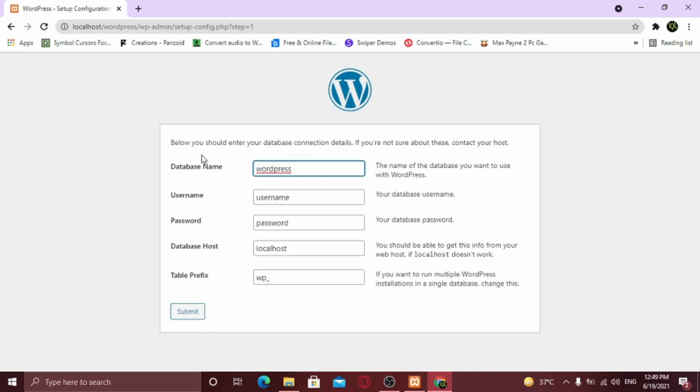Here enter the database name you created earlier. Enter username, root. Leave the password field empty. Click Submit.